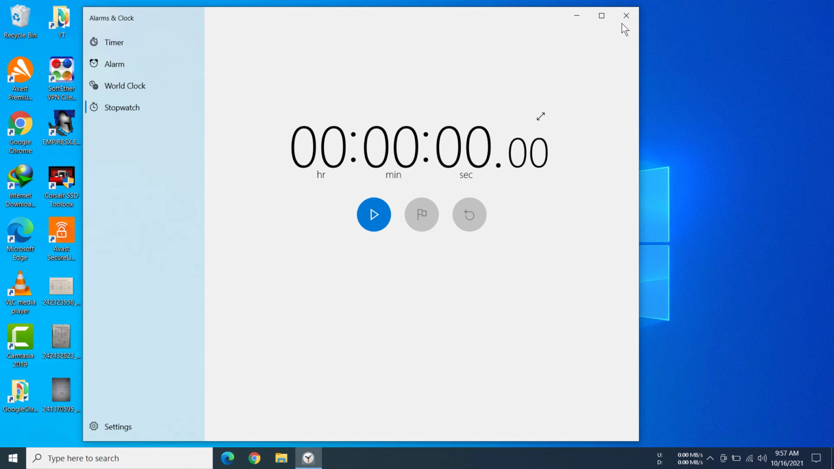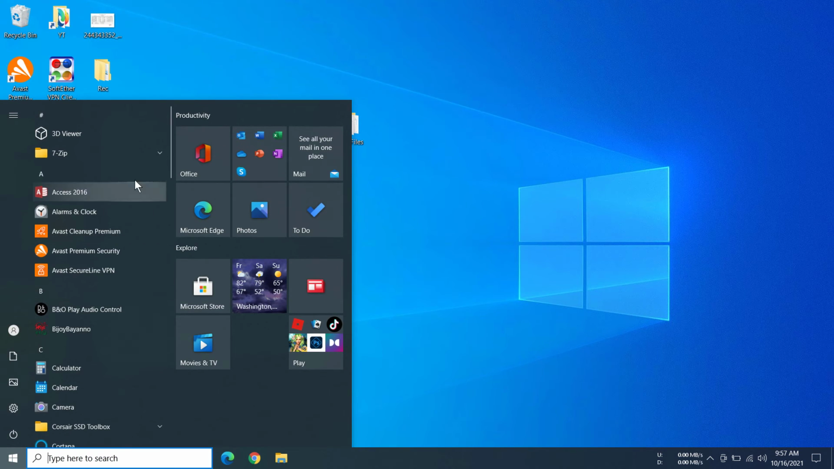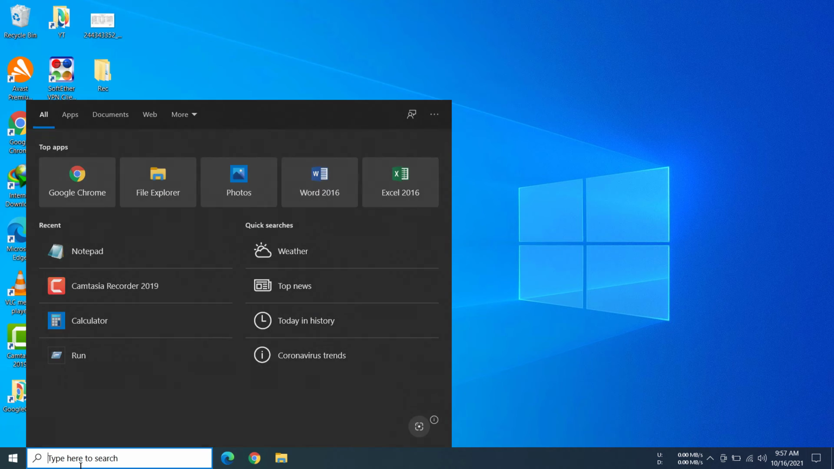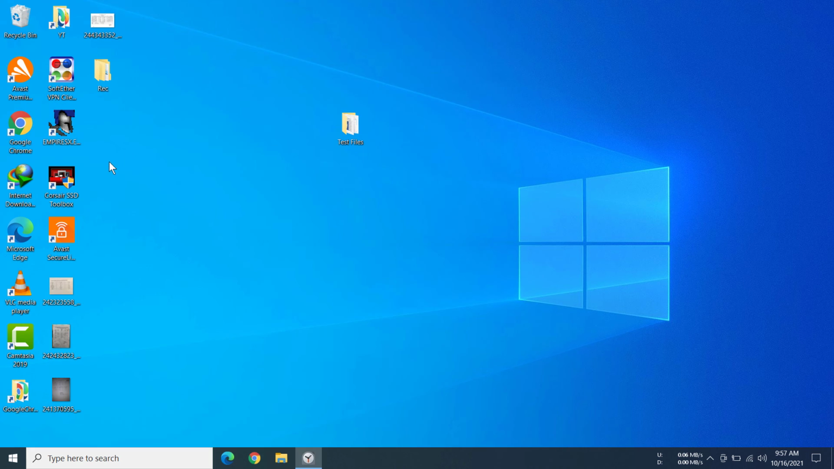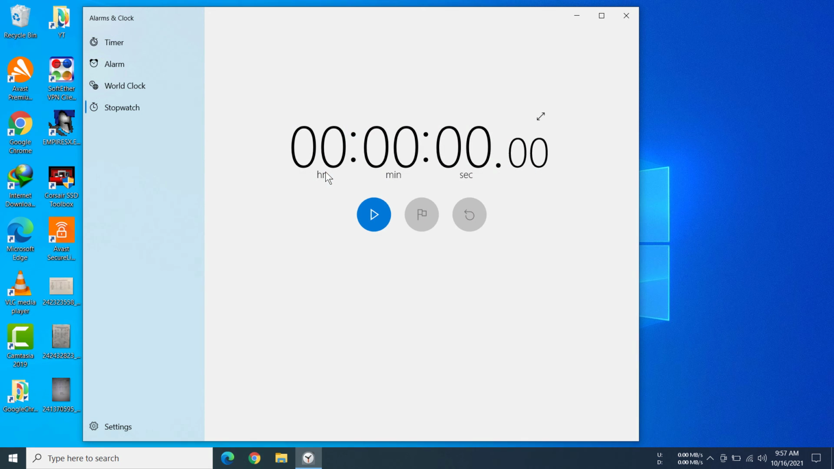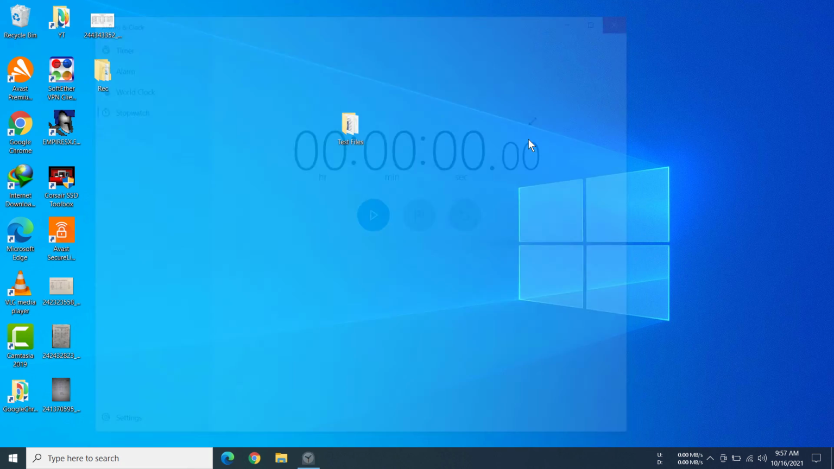So if you didn't find alarms and clock here, you can also search alarms and clock in the search box, and the app will show here, and you have to click to go to the stopwatch. So that's how you can use stopwatch on Windows 10.